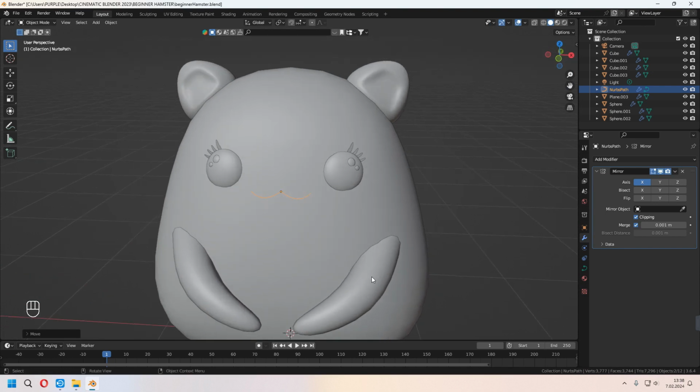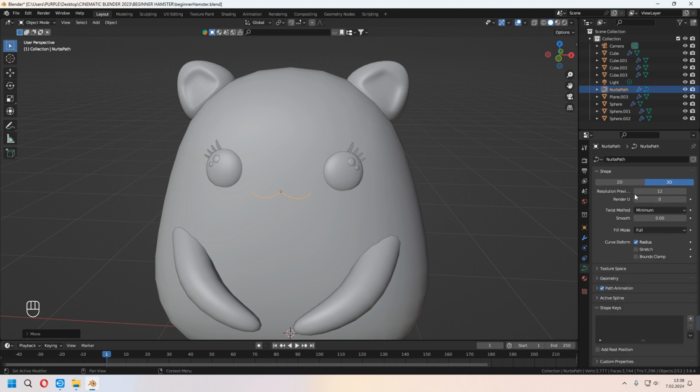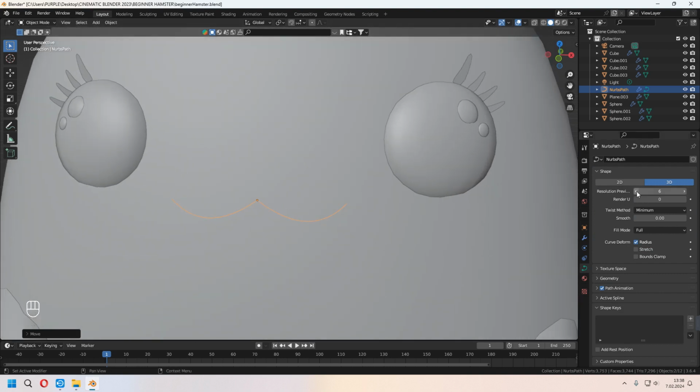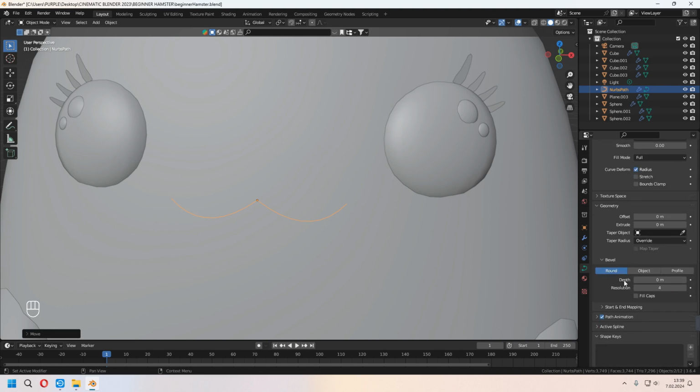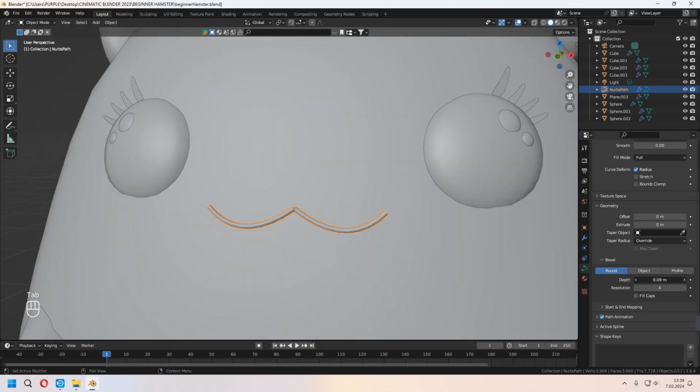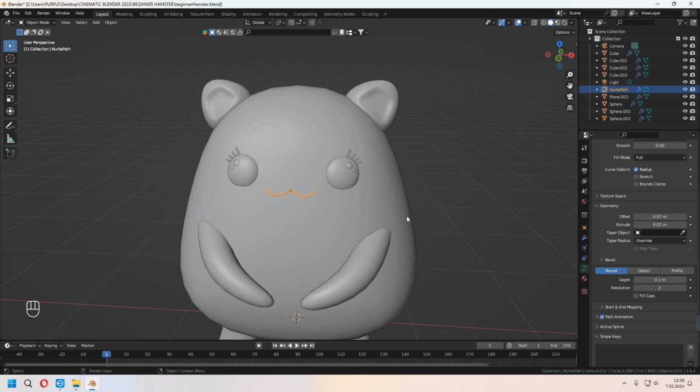It's too tiny. What can we do for this? When your curve is selected, in the object data properties, you can change your resolution from here. As you see, when you decrease your resolution, it will give a blocky shape. We can set it to 5. And in this menu under geometry, you can give some depth. When you give some depth, it will make it a pipe type. You can give some depth from here, or in this bevel resolution, you can set it up from here too. You can give some mouth shape like this with the curve.